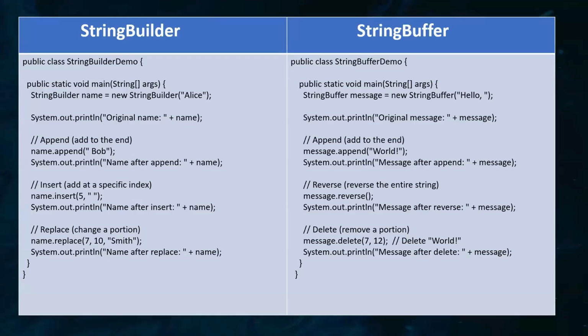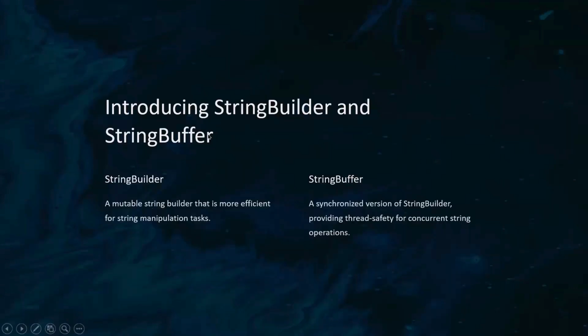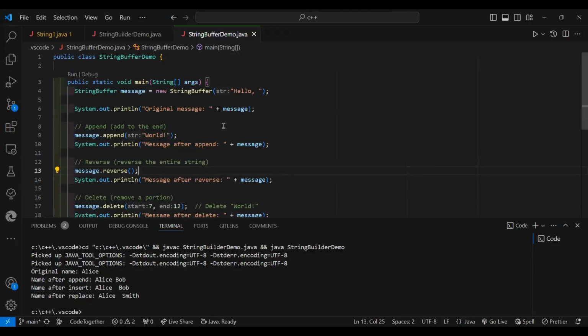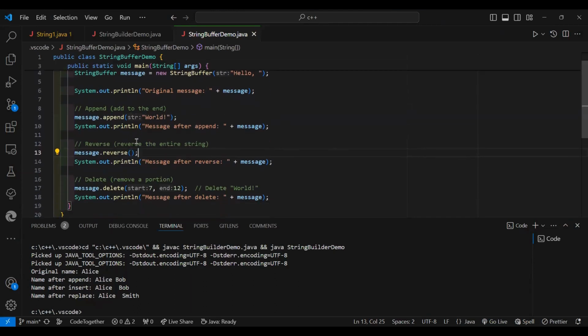I have just shown a program of StringBuilder. Now let us go to the sample code of StringBuffer. Here we are creating a new object called message of the class StringBuffer, and the string we are using is Hello. This is the original message, and we are using the same method, append, to add World to Hello. And now you can reverse this string.